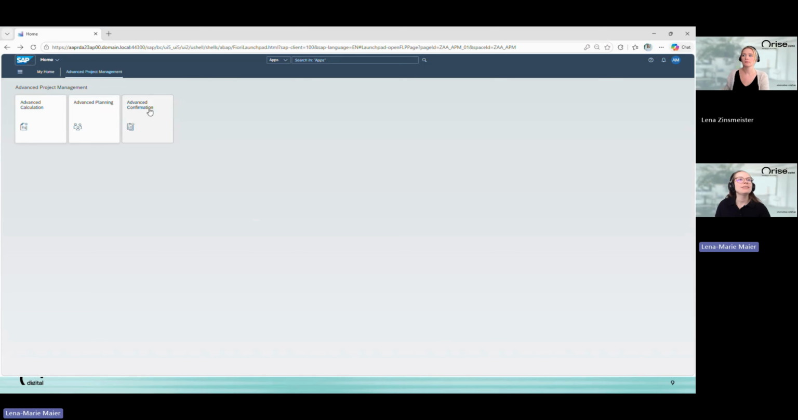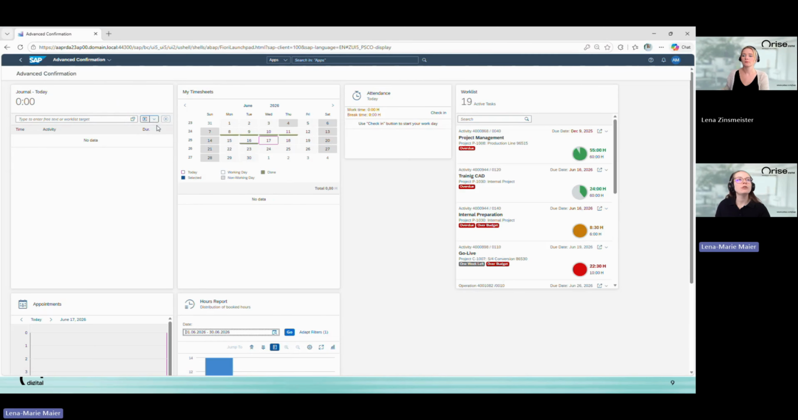I will open the app now in the Fiori. So you can see we have the same cards here. And I will start with my example. The employee comes in, opens his laptop and opens Fiori. That's what he sees. And he checks in. So he starts his work time at 4:15. And now the work time, you can see it here, is tracked.